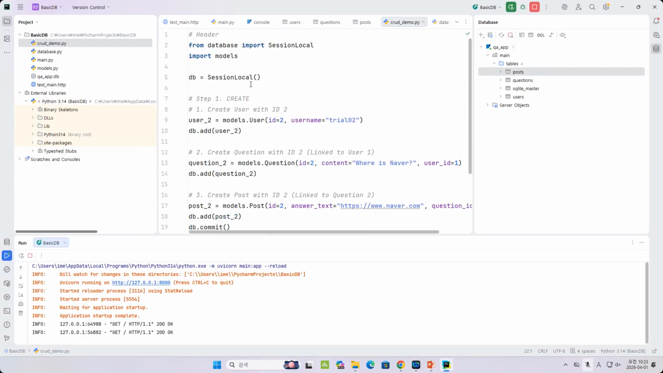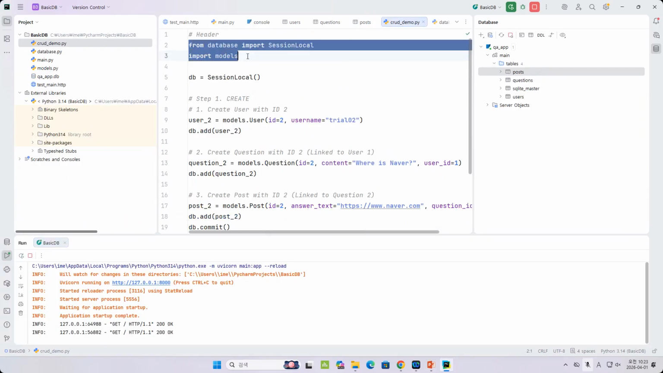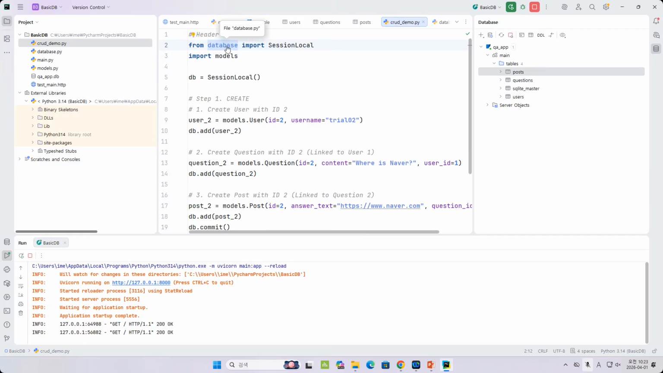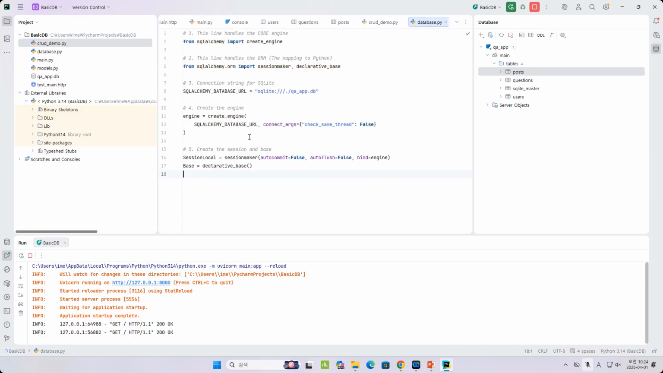For this Python file, we are going to connect to the database. So what is the database? If you want to know, you can press the control key on your keyboard and then hover with your mouse. Now there is what we call the tooltip. The file database.py appears in the tooltip. So when you click this one, then it goes to the database.py.